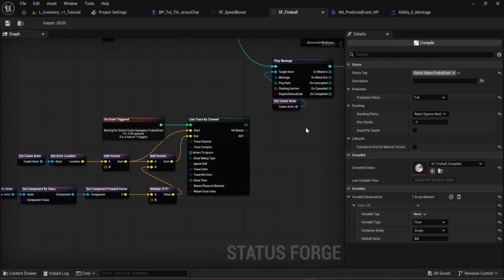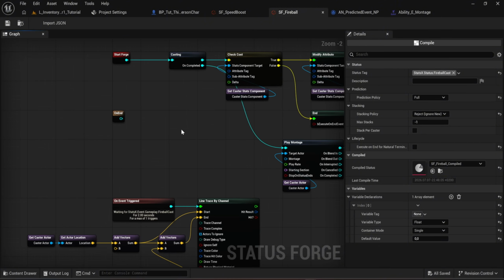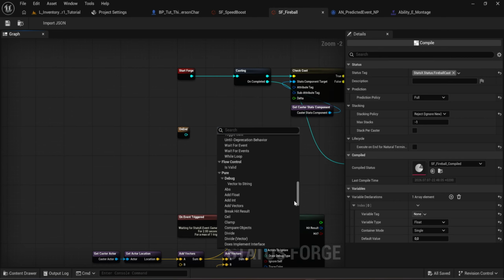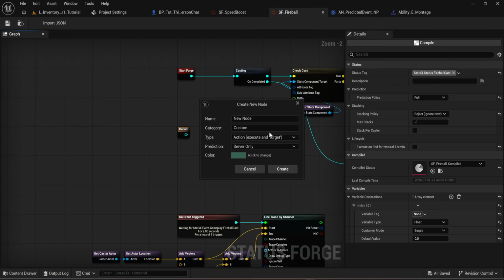V1.6 will complete the prediction system by fixing the issue demonstrated here and introducing custom mutations, allowing StatsX to predict behavior beyond its built-in feature subset. It will also introduce many other features, including InventoryX fragments, making it the biggest StatsX update so far. Now let's take a quick look at custom nodes.